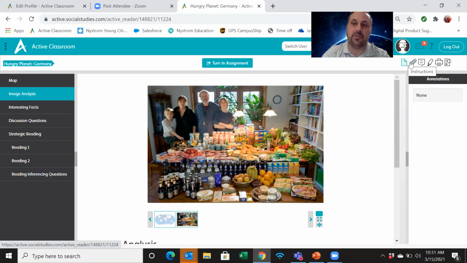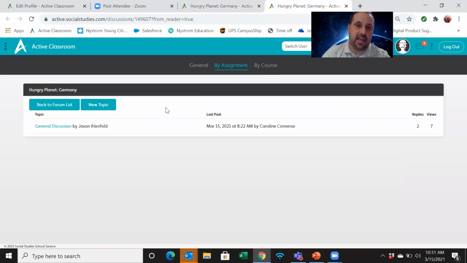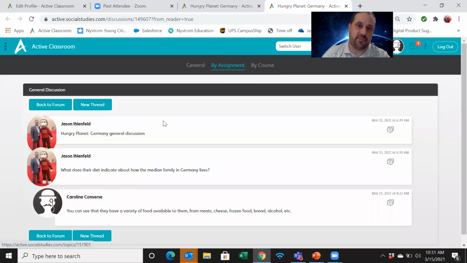So what you will do is at the top right-hand side of the screen, you should have seen these little icons. And so there's a little discussion forum right here. When you click on that, it's going to take you into the discussion forum. And I can see right here, this is the discussion for this assignment.